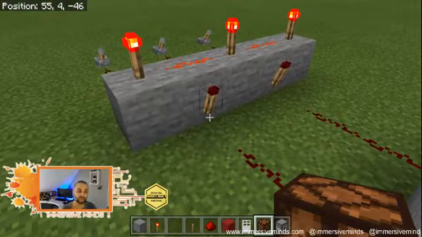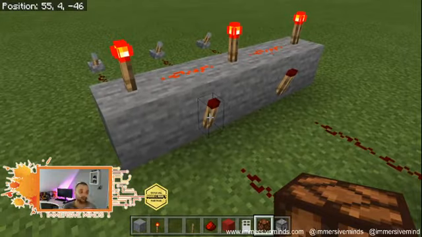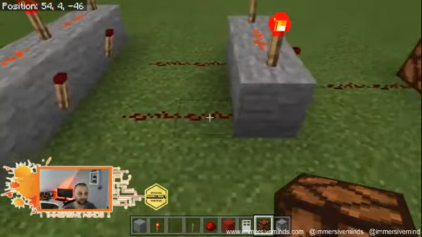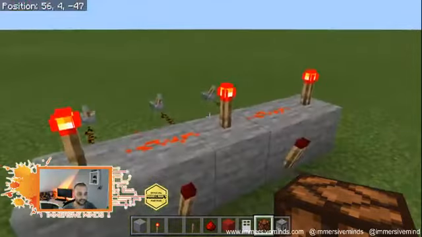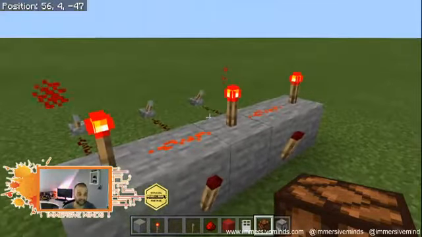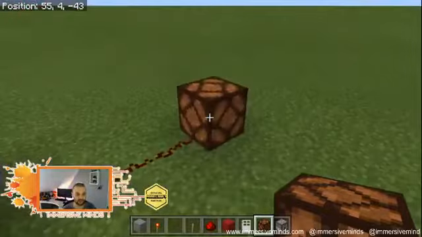Because remember, a redstone torch creates the opposite: if it's on, it's off. If it's off, it's on. Which means this signal is now off. So what we need is for these two to be deactivated in order for that one to become activated, which in turn will create the same process.